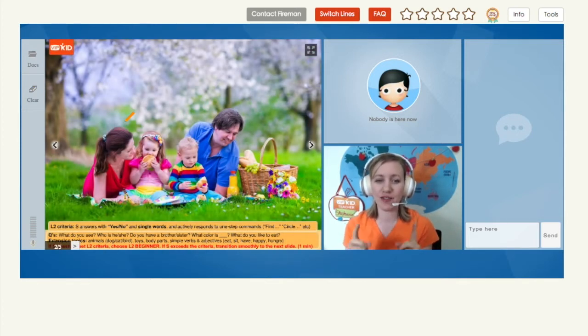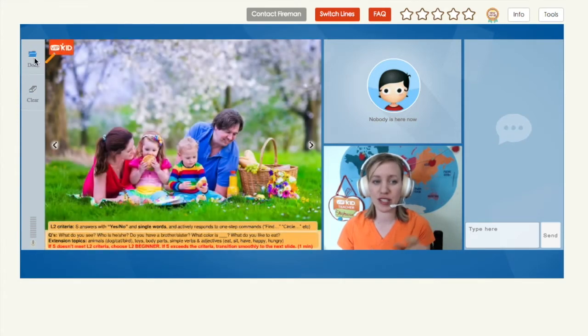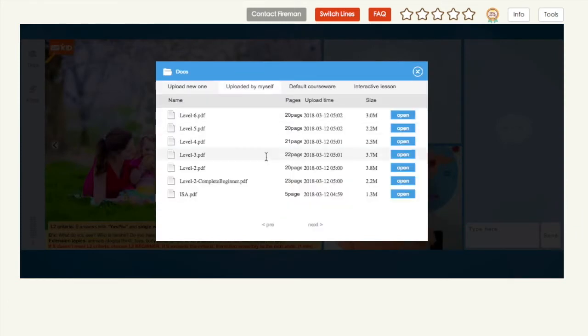So do your introductions real quick and then start asking them questions. The first slide is for level 2 students. So start asking them really basic, simple questions that a level 2 student could answer, like, what do you see? What color is this? Who is she? And if it's pretty obvious that they are a level 2 student, then you don't actually have to continue asking any more questions. You could just click on Docs, uploaded by myself, and click on level 2.